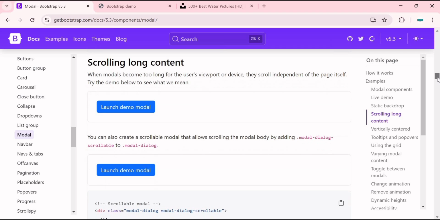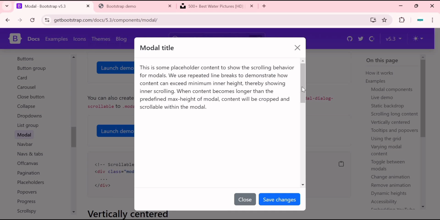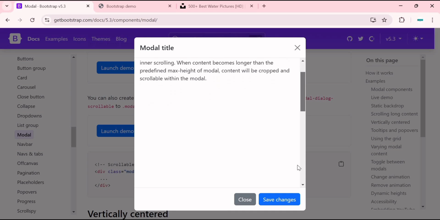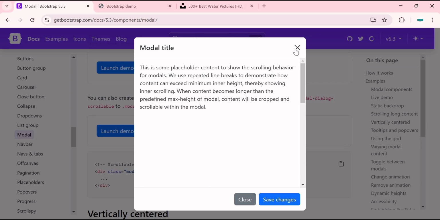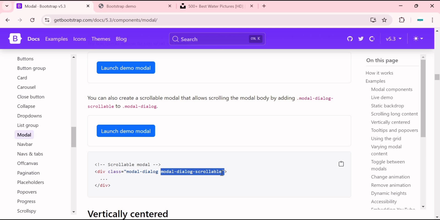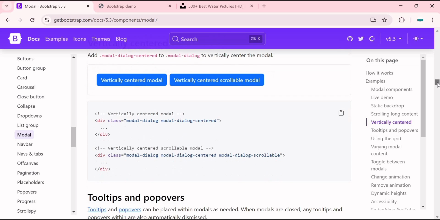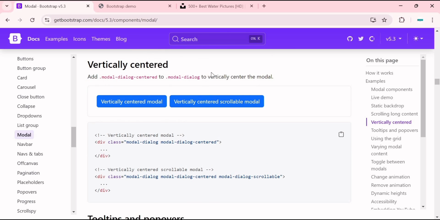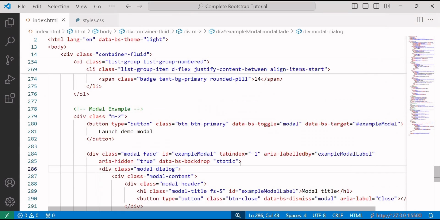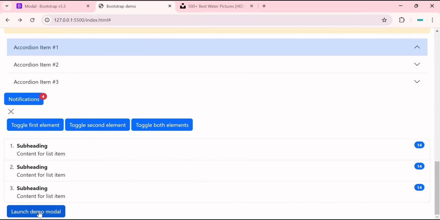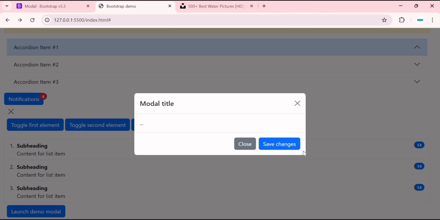Next is scrolling long content. So here you can see if we have long content, then we can add scrolling to our modal with the help of the modal-dialog-scrollable class. Next is vertically centered. If you want your dialog box vertically centered, then we can add the modal-dialog-centered class to our modal. Here we need to add the centered class to this modal. And now we can see on click of this launch demo modal, the dialog box is in the center.